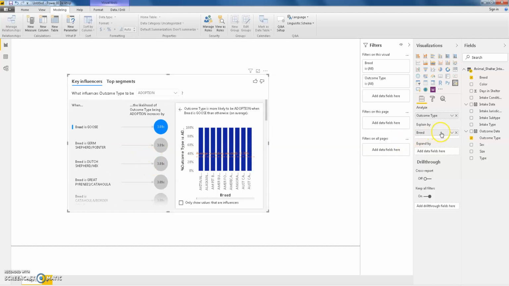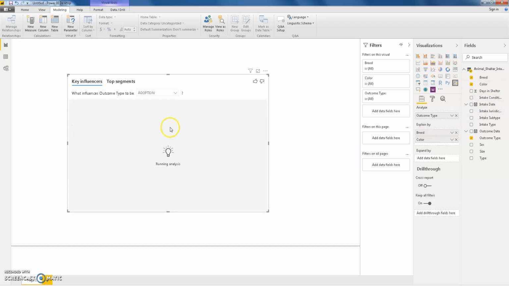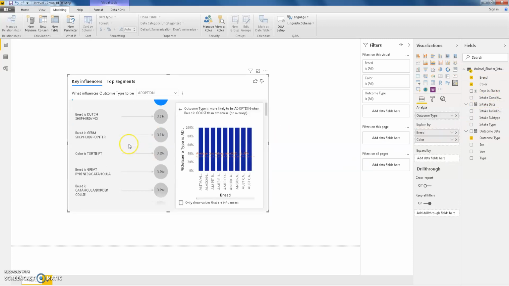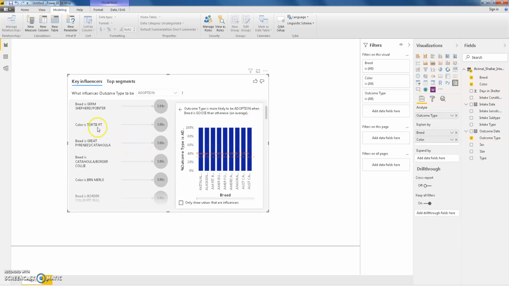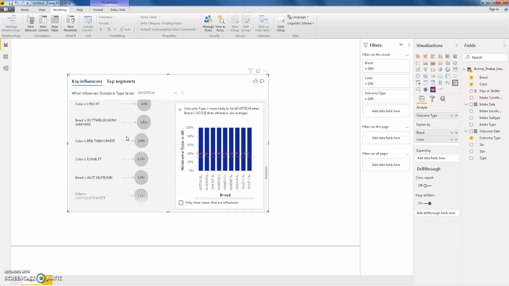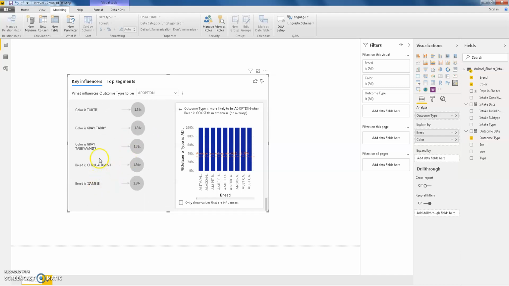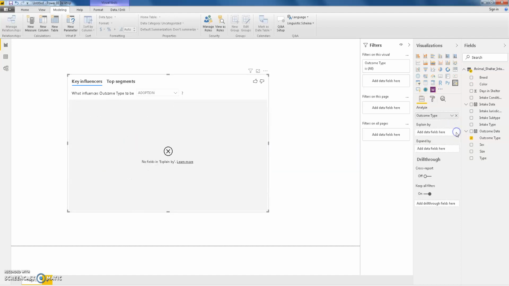So we can actually have multiple fields in the Explain By at the same time, so I'll bring in color. And we can see that now as we scroll down, whatever this abbreviation is, also very likely to get adopted, whereas being a gray or tabby white color, not as good. So now I'll take both of these Explain By fields out because we don't want it to get too crowded.